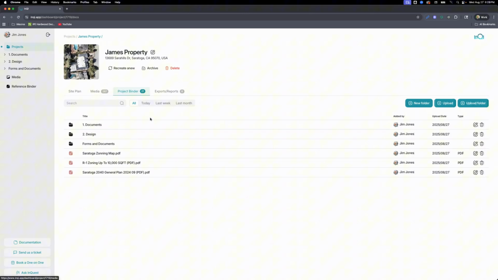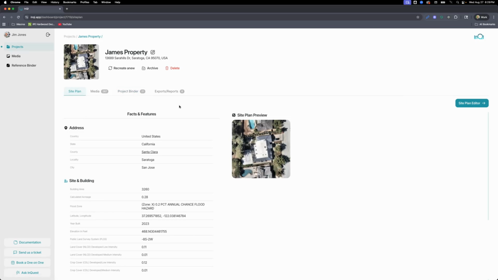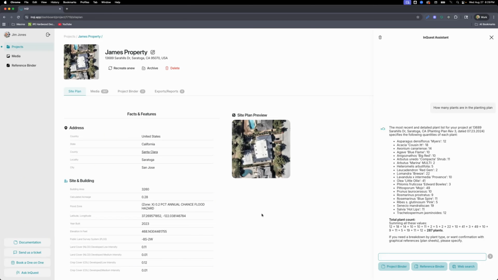So that's that part. Whenever you are in any place in a project and wonder, how many plants were there? You can go and ask InQuest. You notice that because the project is fully open, you have the project binder selected, so you can ask any question you wish. So I'll ask, how many plants are in the planting plan? It will go in and start finding out what's the latest. You don't have to open this file and read it and all that. It finds everything simply by you asking the question. There it goes, in a couple of seconds.